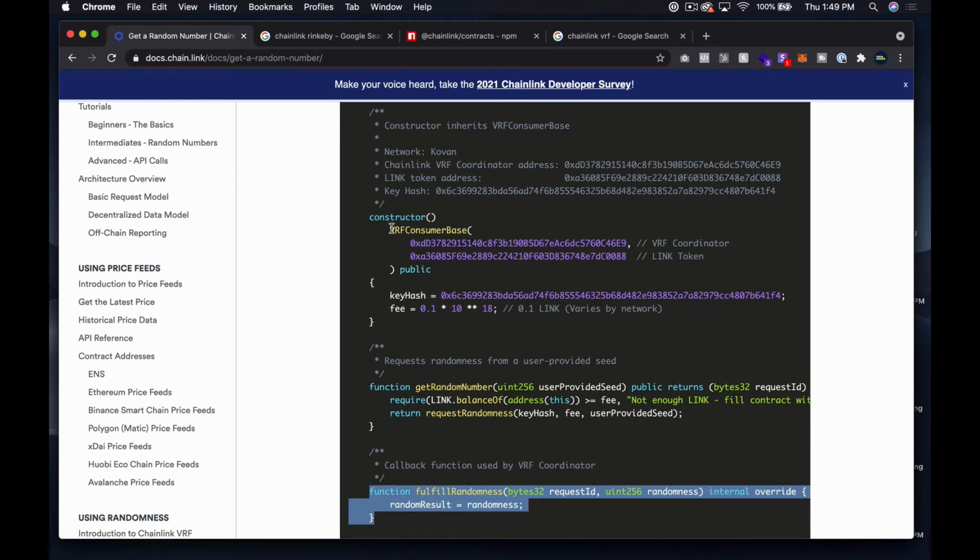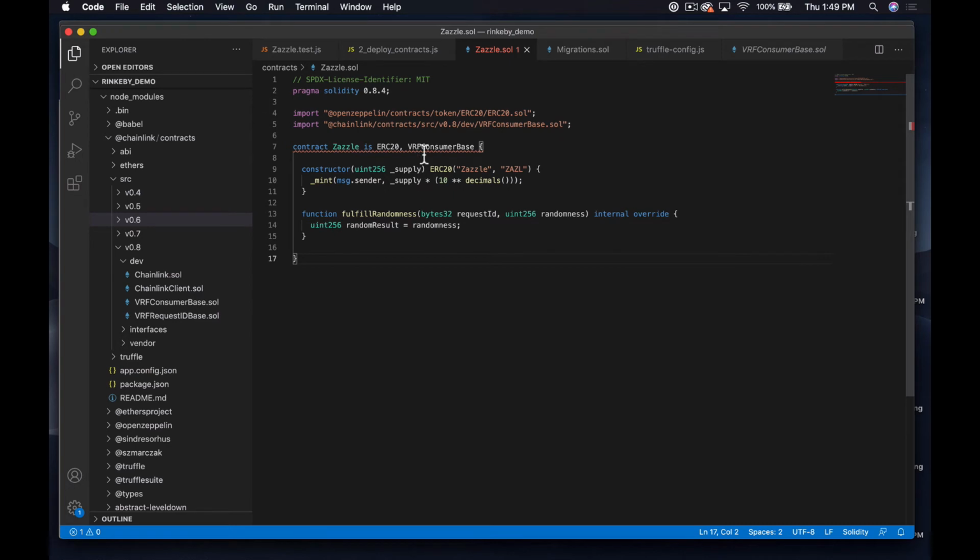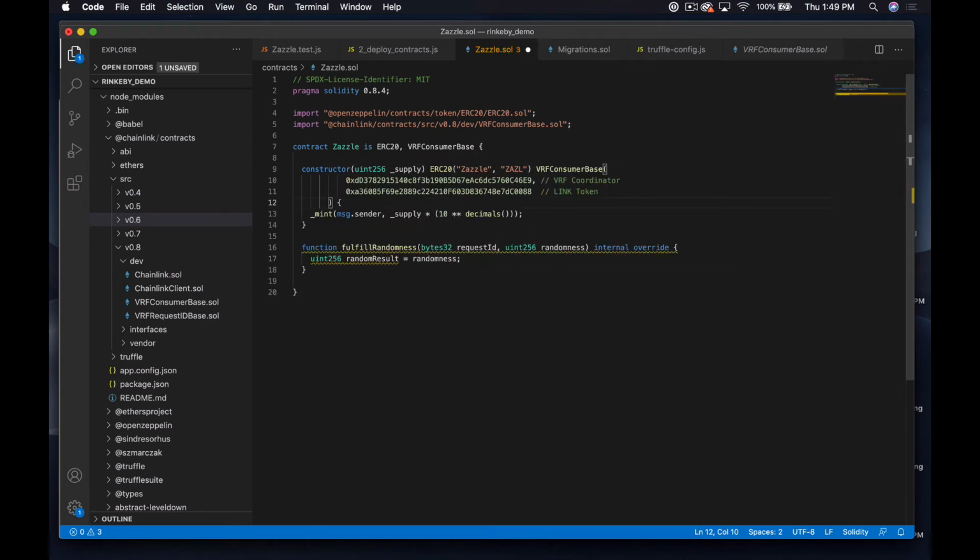So we're doing this thing with the VRF consumer base constructor. Let me copy that. Am I able to do this with the constructor like this? I don't know if I can do multiple inheritance this way. Let me look at this really quick. I don't know if that's possible. What is that saying? State mutability. That seems to not explode, weirdly enough.